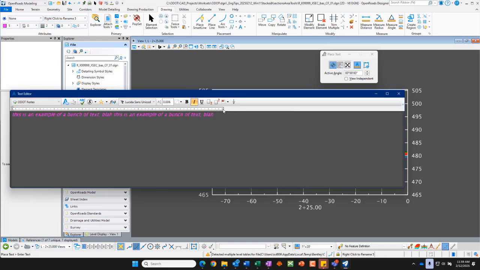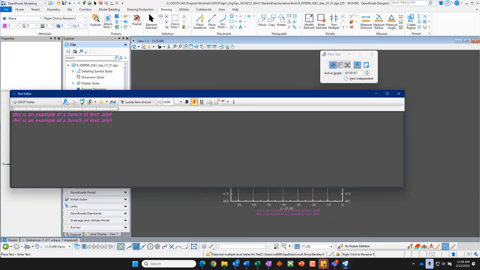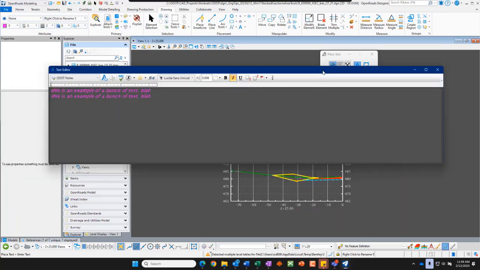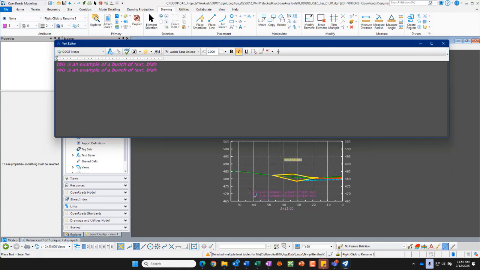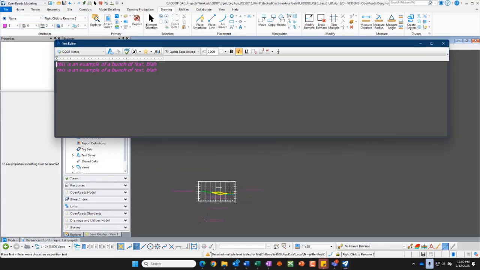Now I can left click and drag the right edge, and it actually wraps the text, which is kind of handy. So that's nice. Now it's going to look like that. I'm going to place this text in several locations, okay? I'm going to place it right in the box, below, to the right, to the left, and above. So I've got text all over the place.